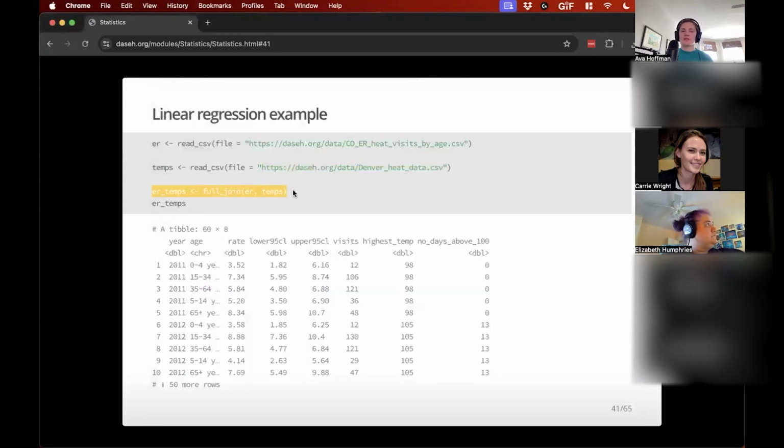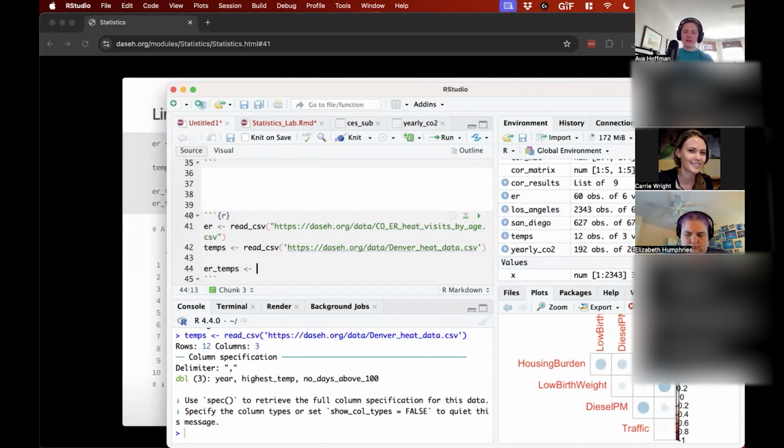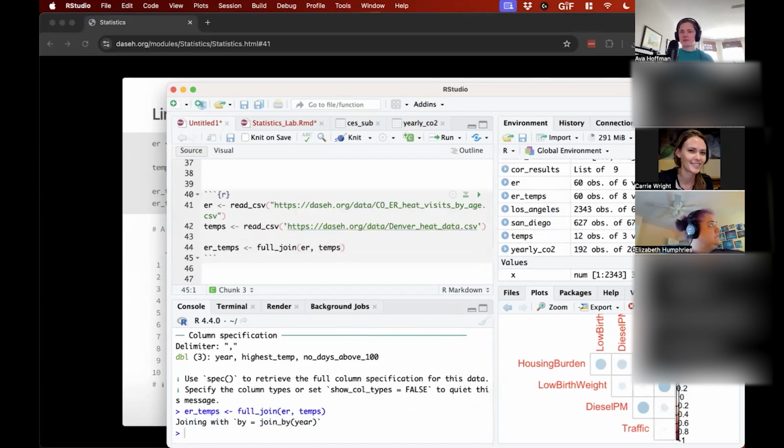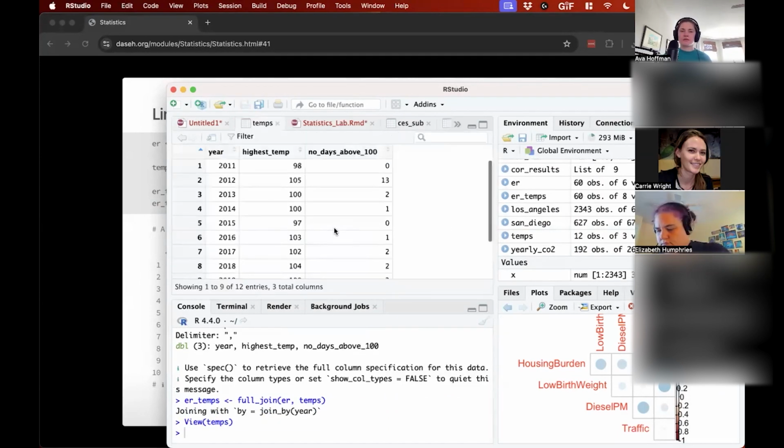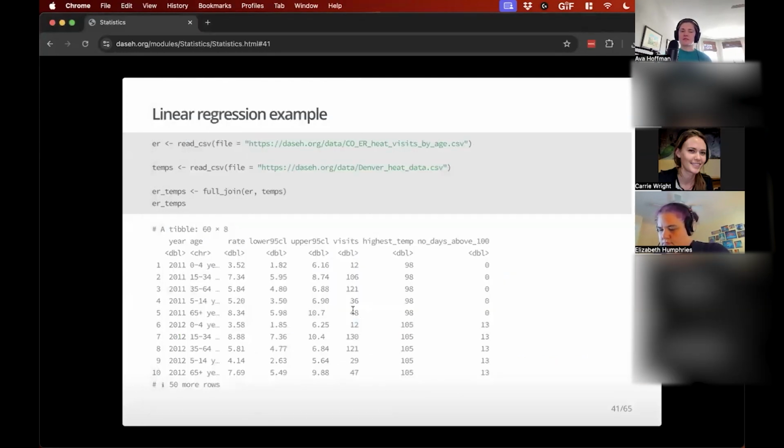So I'm going to actually join these data sets using full join. So ER temps together, it's going to be full join ER and temps. Okay, it's joining by year. I think that's what I want to do. So for example, temps, just one observation per year. All right, so let's take a look at this data set.